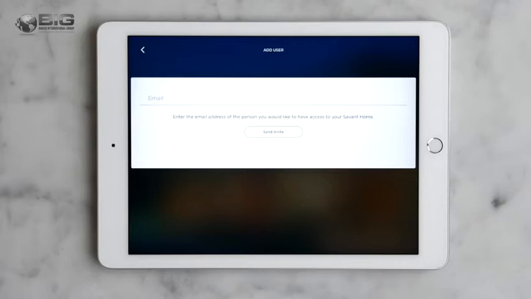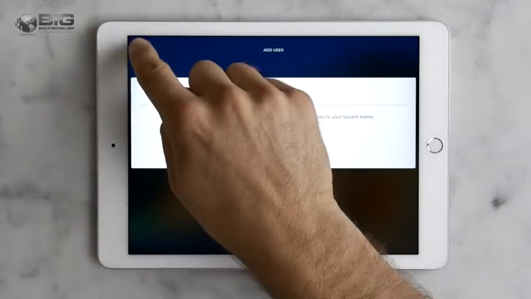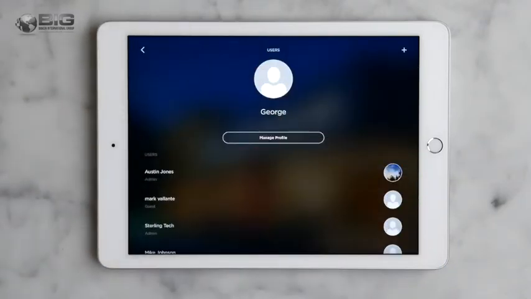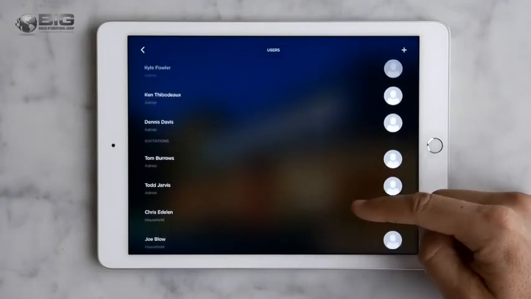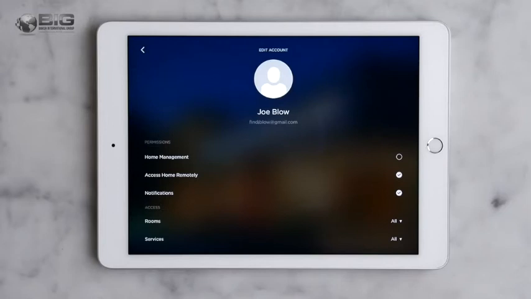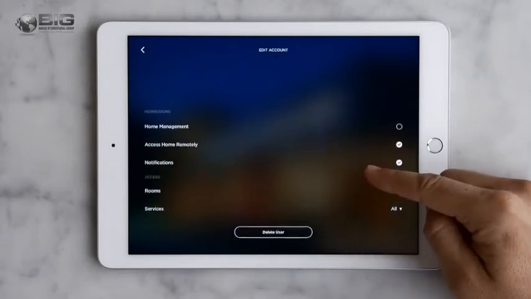Now let's see what an individual user screen looks like. On this screen, we can see all the users who can access this Savant system. If I tap on one, we see all the things we can do to allow or limit access for this user.